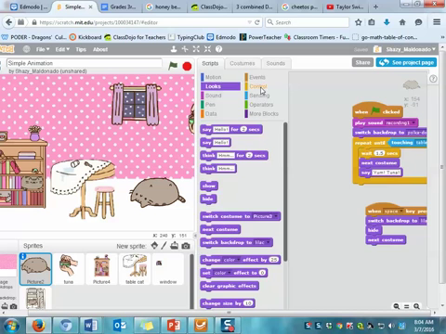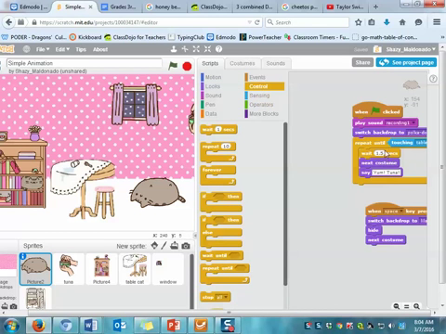And you can also click on control, because if I made this like 3 seconds, it would take forever for the cat to flip over. So I chose 1.5 seconds. So you can definitely play around with that.